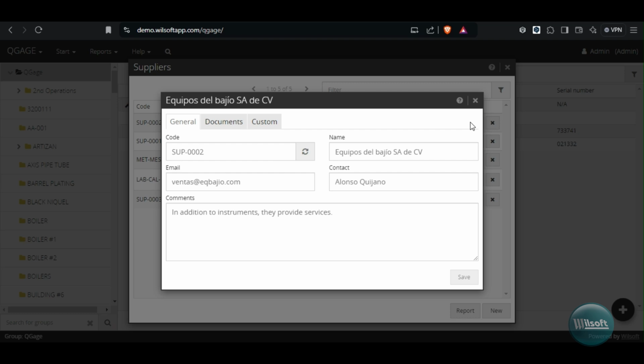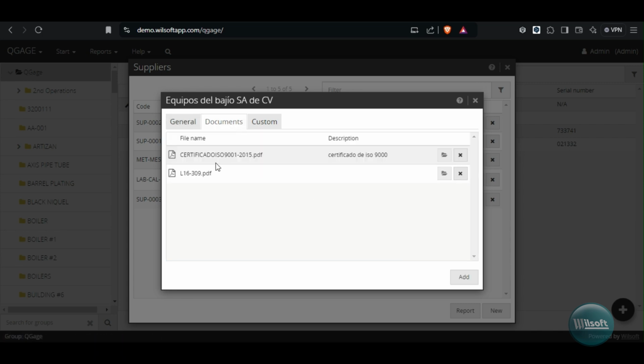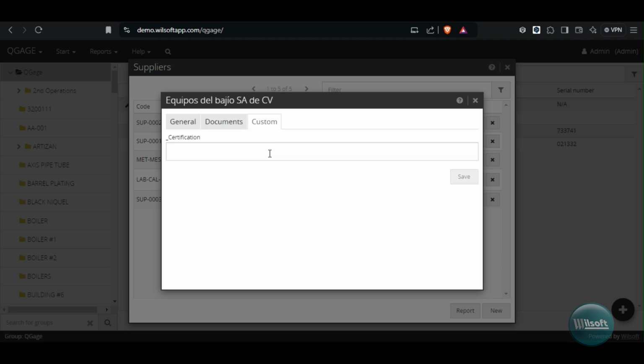In the General tab, you can enter the following: code, supplier identification code. Name, supplier's name. Email, contact email. Contact, name of the contact person. Comments, any comments or observations about the supplier. In the Documents tab, you can upload files of any type with information related to the supplier, such as a quality certificate. In the Custom tab, you can enter information into the supplier's custom fields defined in the configuration.